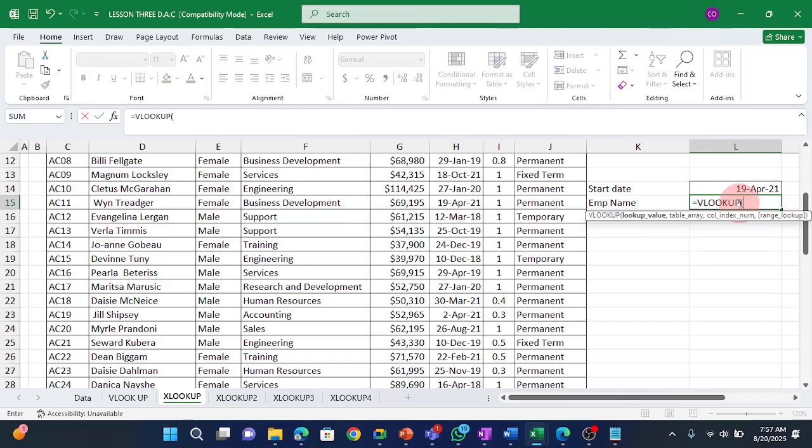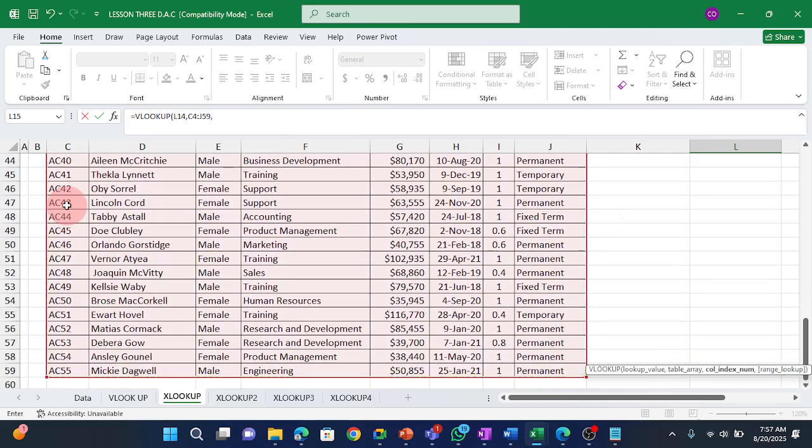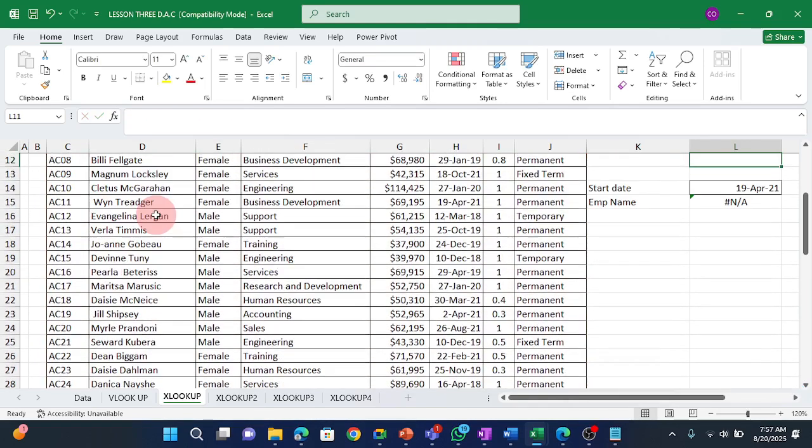But if I do equals to VLOOKUP, now my lookup value is the dates, comma. Table array is the whole of this table, name, comma. I'm using VLOOKUP to show you that it will not work. Column index number is 2 because that's the name, comma. And I want exact match, and I close it. You see, I did it with VLOOKUP.